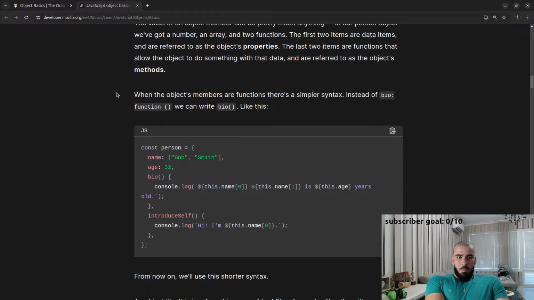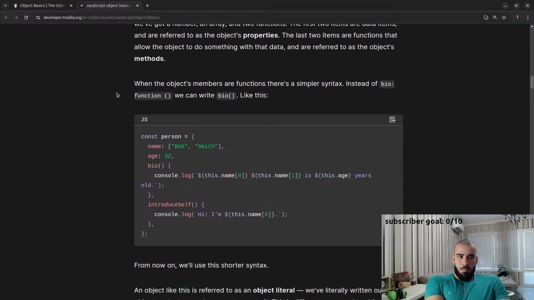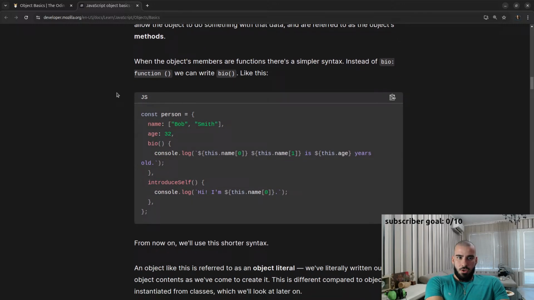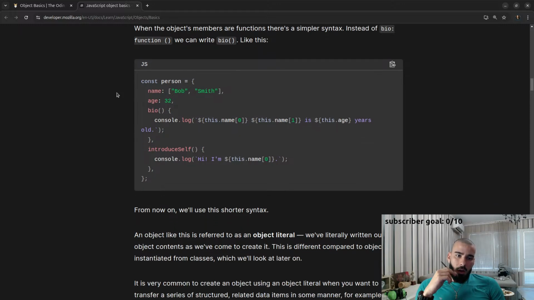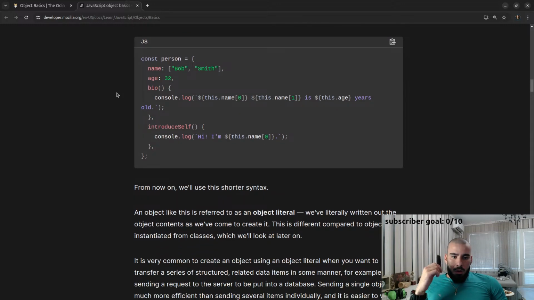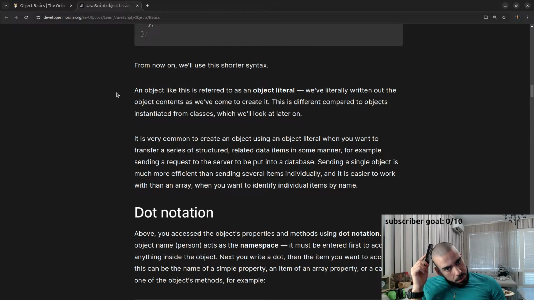When the object's members are functions, there is a simpler syntax. Instead of bio: function, we can just write bio like this. So yeah, instead of a key and then a nameless function, we can just use a function as the key name. Okay, from now on we'll use this shorter syntax.